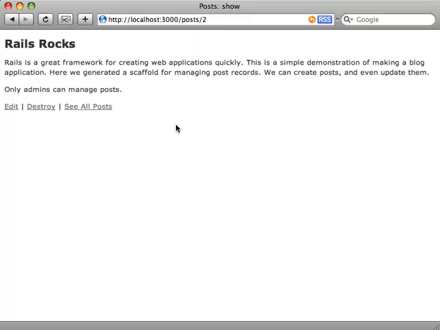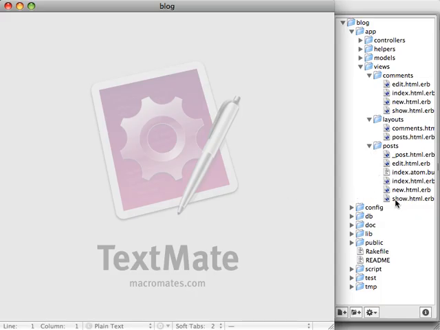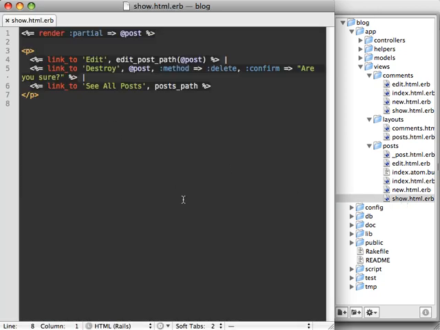Alright, for a given post page, what we want is to list all the comments for that post and have a form for submitting new comments here. Alright, so we go to the posts show view. This is where we want to list the comments. So let's say comments here, and then add a div with ID of comments.